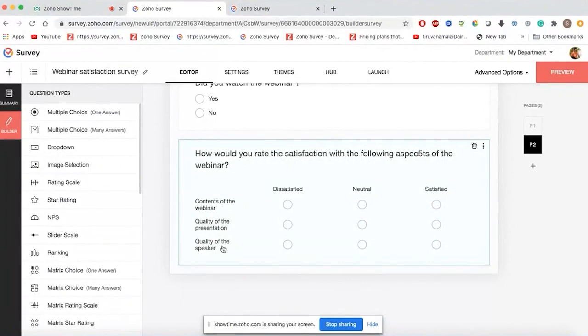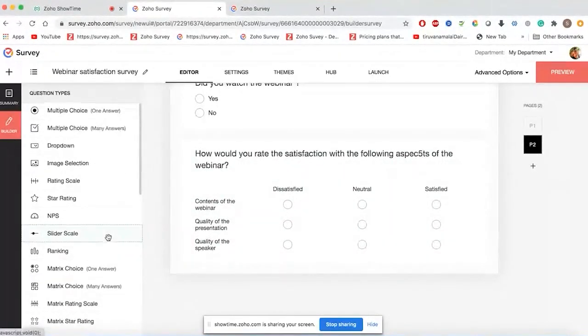So you can utilize the matrix question type in this way to get the feedback on various parameters using this question type. If not, you need to have three different questions for each. So to avoid that, this is a better choice.